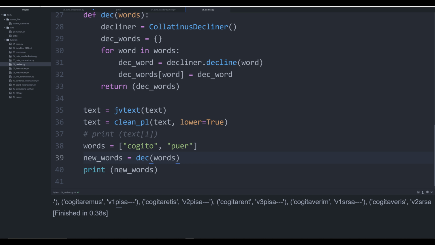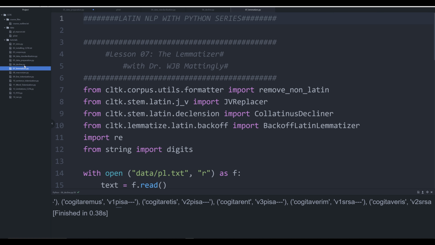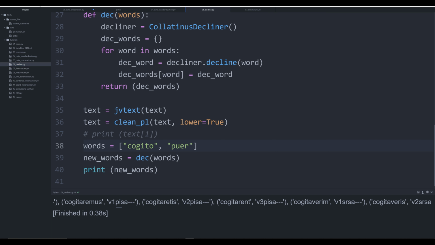And like I said, in a later video, when we go through and start doing word tokenization and start identifying the roots of words using the lemmatizer, then we're going to be able to start actually running this code against an entire text. But we're not there yet. We still need a few videos to make that happen. That's going to be it for this video, though.